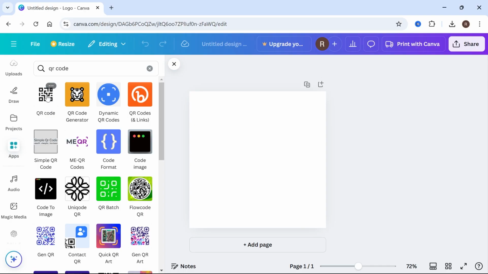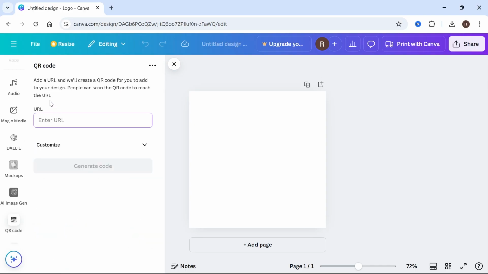Then you're just going to left click on the QR code. And then in the URL section, this is where we need to paste the link to our Google form, and we can press generate code.